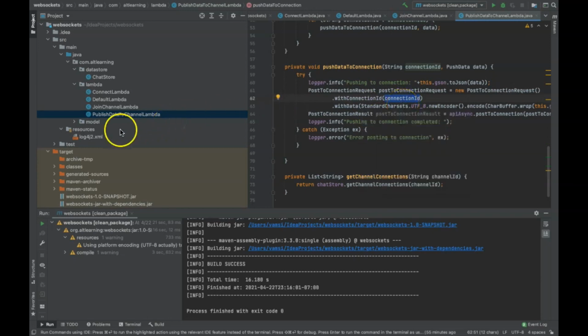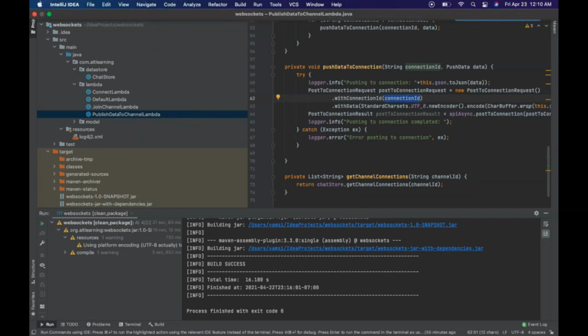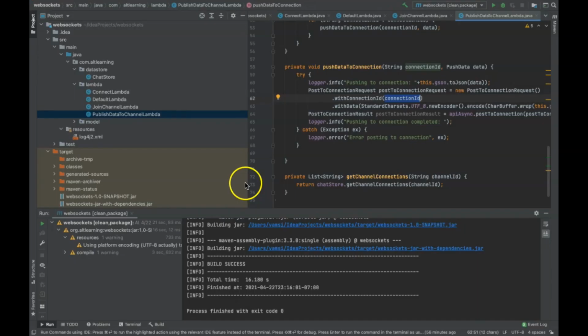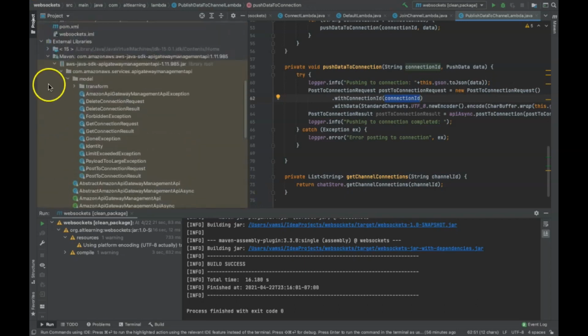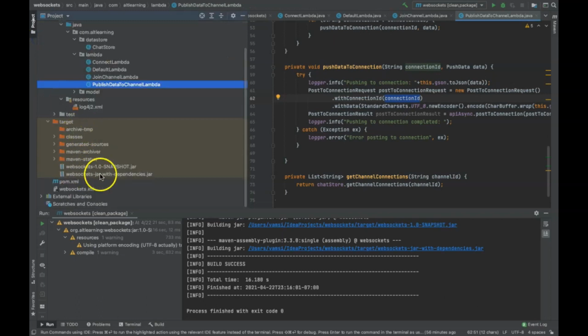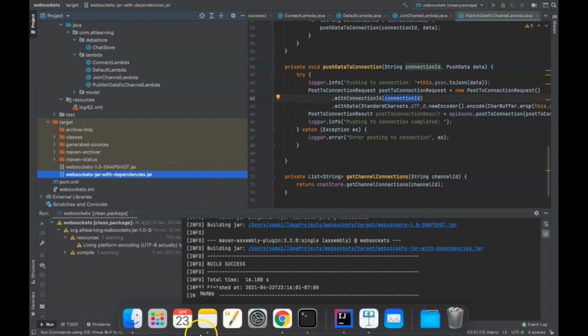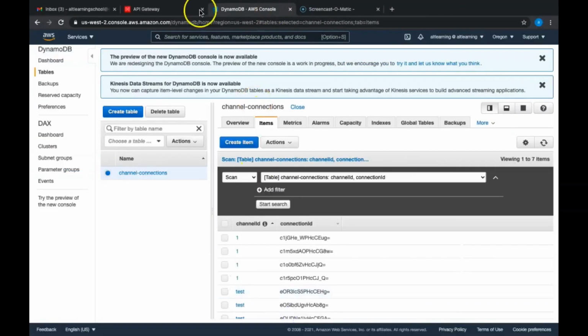All right. Now, the next step here is that you would do a Maven clean package, and then you would generate a jar with all the dependencies in it. So you can see I've generated this jar with all the dependencies here. Once you build this jar with Maven clean package, and once this jar is ready, now let's see how our lambdas are designed.